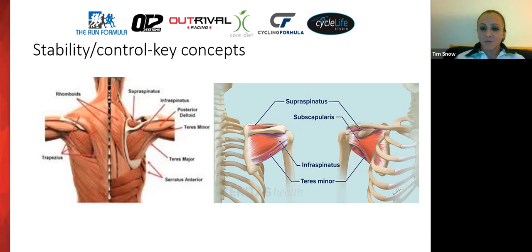And if they're not working well, then it creates this negative feedback loop where the ball will rise up in the socket and will pinch the tendons off and create a lot of pain and impingement with any sort of overhead movement, such as swimming, which can be very, very troublesome, as anyone who's ever had a rotator cuff problem could tell you.